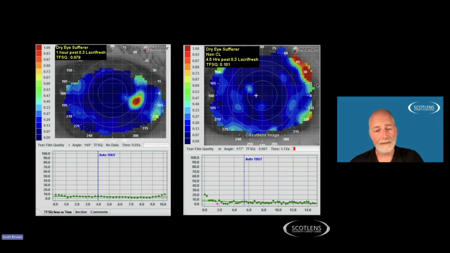If we then do that after 1 hour, we can see that they've still got a very good tear film. And then after 4.5 hours, they've still got a very good tear film, starting to break up, not as smooth, but definitely still pretty good. And 4 hours is the time that I'm looking for drops to work with patients, because if they put the drops in at 8, 12, 4, and 8, that effectively gives them from 8 in the morning until midnight with an effective tear thickness.